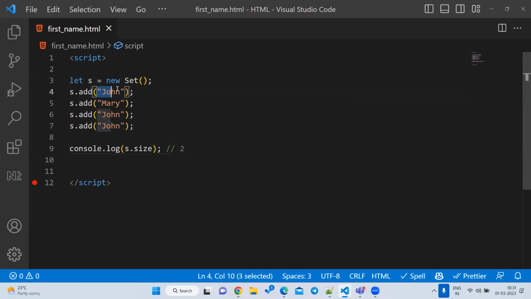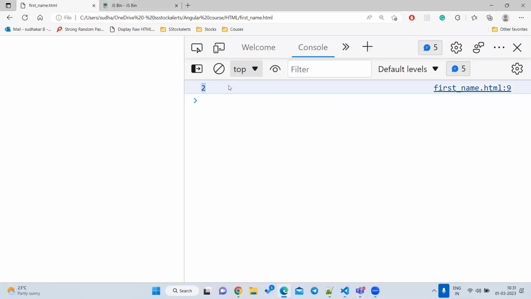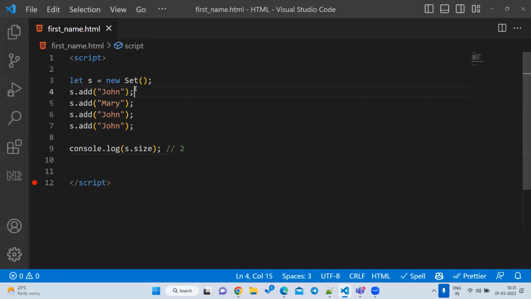How many elements am I adding here? This is the first element, this is the second element, 3, 4. How many elements have I added? 4. If it is an array, it will print 4. But since this is a set, it has to print only 2 elements. You understood why it is printing 2? A set internally will not allow the duplicates.